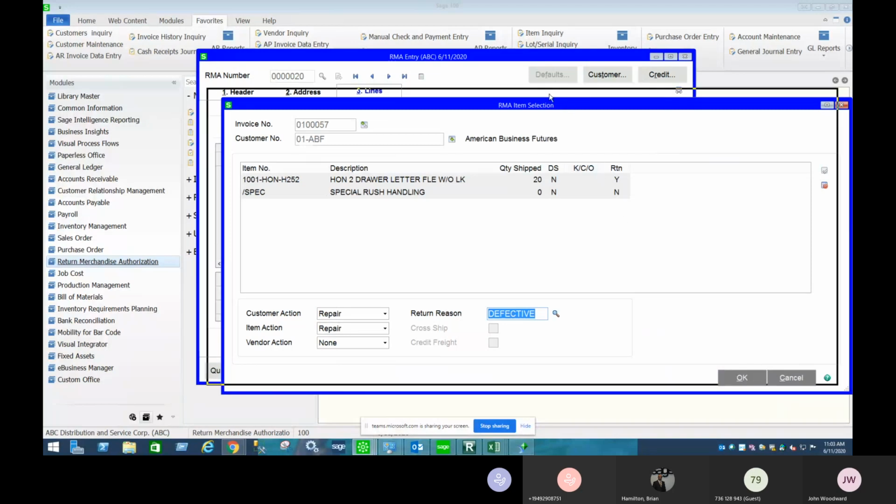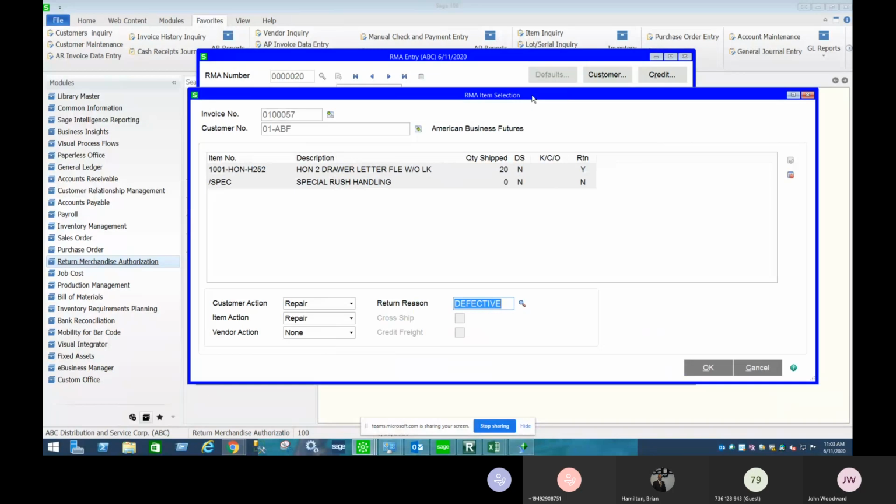So any questions so far? Yeah, if you check off the credit, will it automatically send them the credit on that one part?